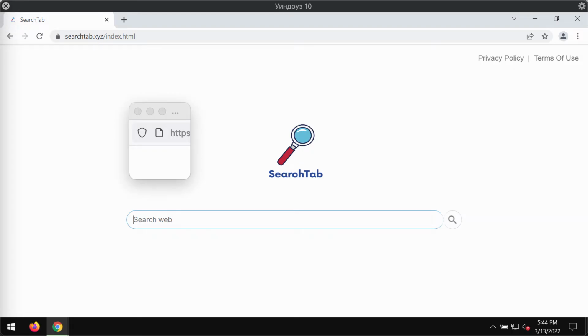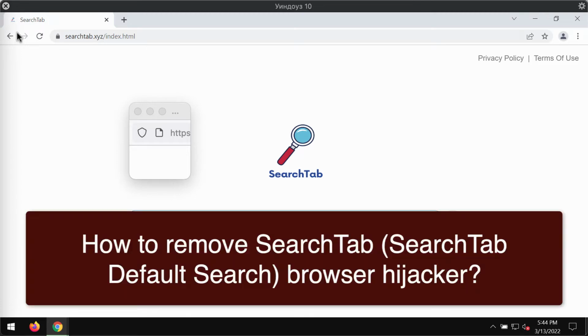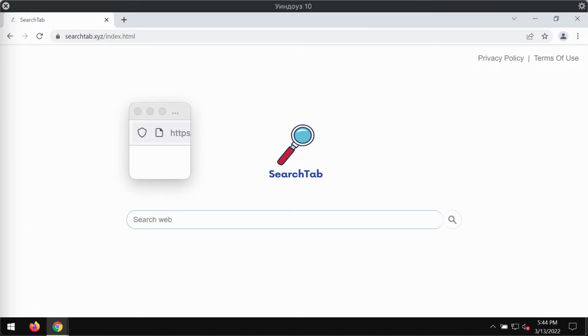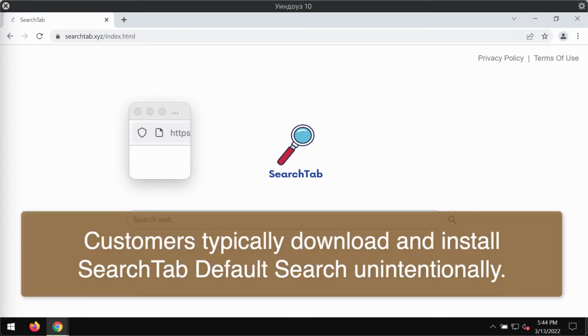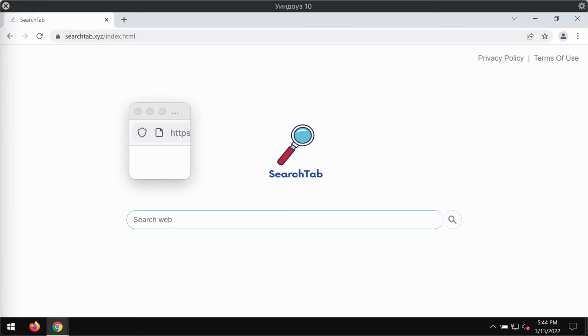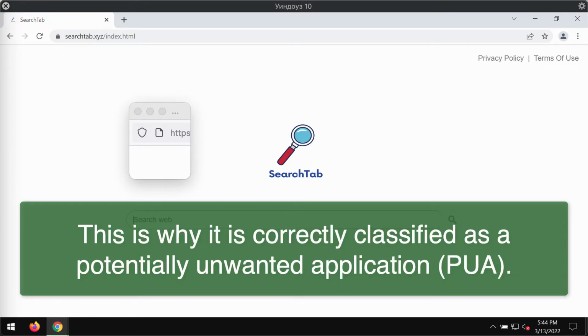This video is about removing the browser hijacker, which is called SearchTab Default Search. The website related to this hijacker is Searchtab.xyz. Our malware researchers have discovered the SearchTab Default Search browser extension while examining questionable websites that use advertising networks. It was found out that this app promotes Searchtab.xyz, which is a fake search engine.